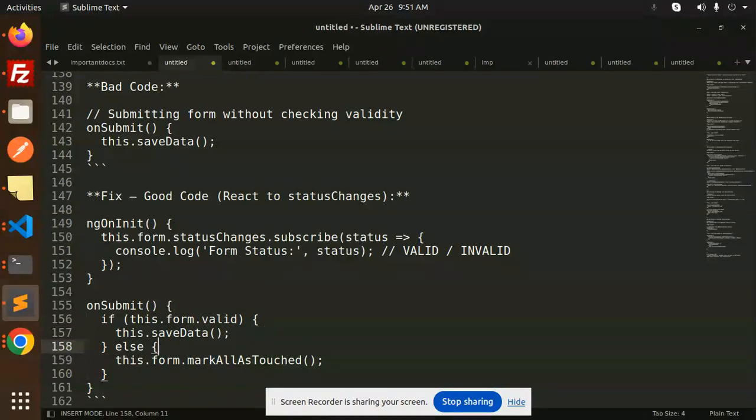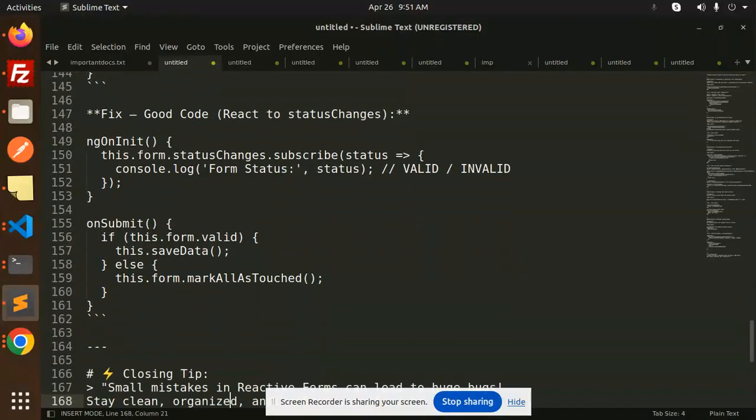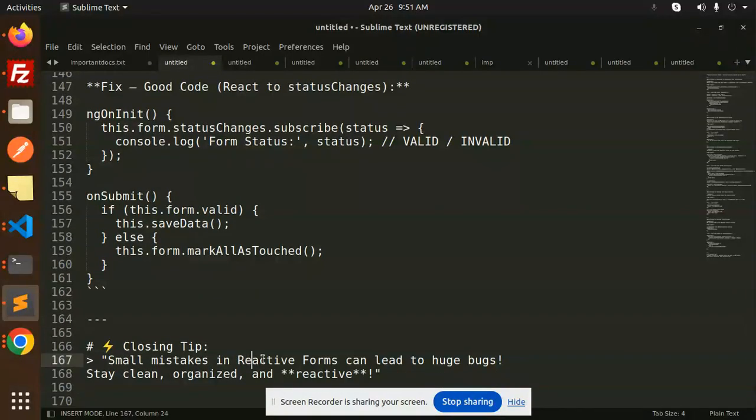Correct. The last point, a closing tip: small mistakes in reactive forms can lead to huge bugs. Stay clean, organized and reactive.